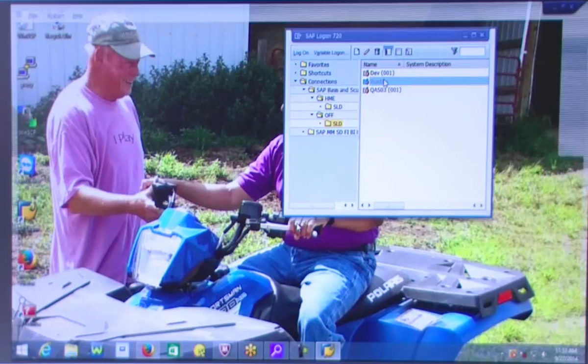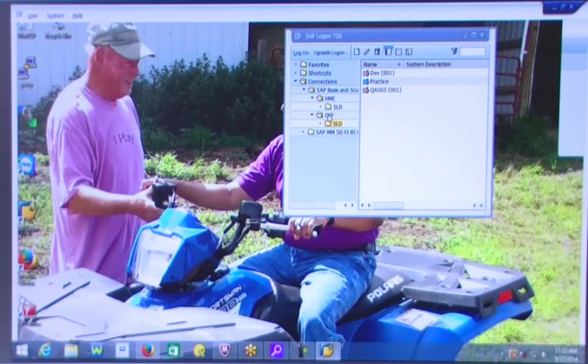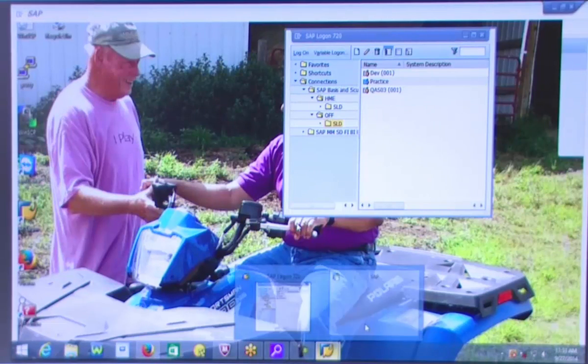To log in, I just double click on that. If I want, I can create some folders also here, right? So within the folders, I can create some other entries. So you can organize the servers in the way you want, okay?